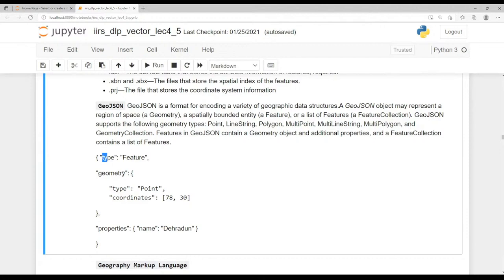So feature. Then you have to store geometry also. Geometry again is a dictionary, with type and coordinates. So this is a feature. You can also attach some attributes to your feature by using the properties key.